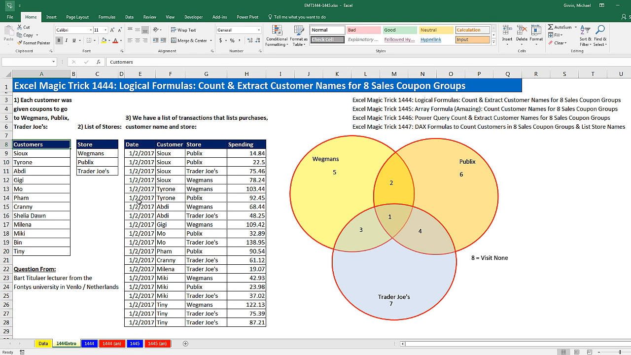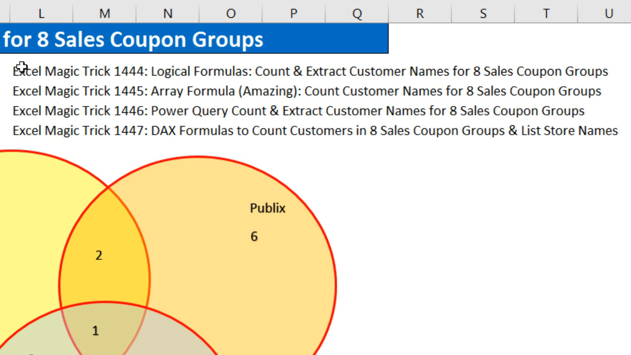Wow, this business analytic problem here is going to be one of the more amazing ones we've seen at the Excel Fun channel. And the different solutions, both logical formulas, array formulas, Power Query, and DAX formulas that we're going to see over the next 4 videos are filled with a bunch of amazing and fun and unusual combination of different tricks.